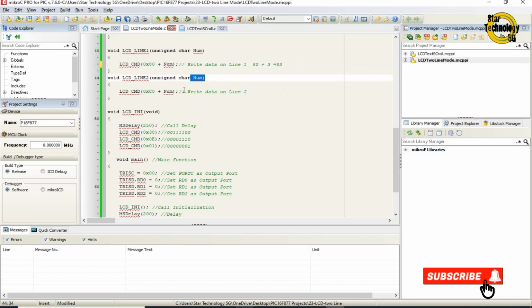Void LCD line 2, unsigned char number. This function will move the cursor position to the beginning of LCD line 2. LCD CMD 0x0 plus number. Variable number will decide which position we want to move the cursor to. If we like to write the data at position number 6, we will add 6 to 0x0 and give that value to LCD command.